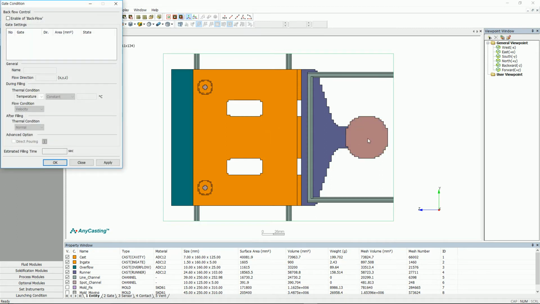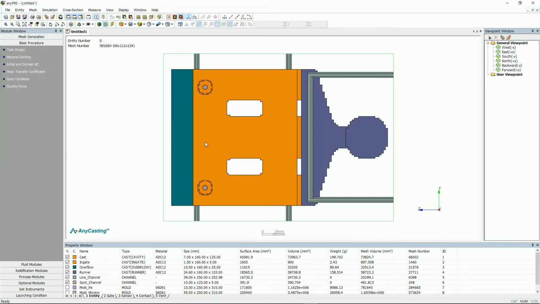Set the pour temperature in gate condition. When setting the gate condition, please switch to mesh mode. Press the spacebar to switch to selection mode and select the gate. The selected part will change to yellow. In high pressure die casting, please input only the pour temperature in gate condition setting. The pour speed should be set in shot sleeve. However, when pouring at a single speed, please click constant to enter the speed.